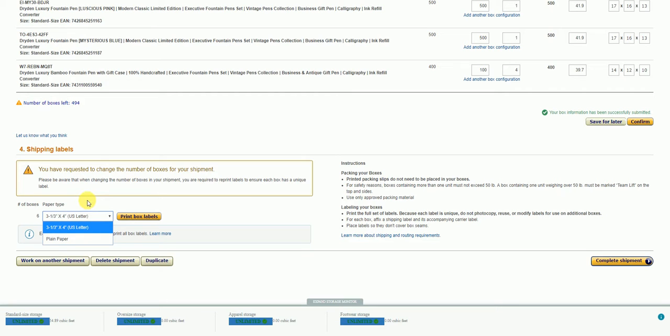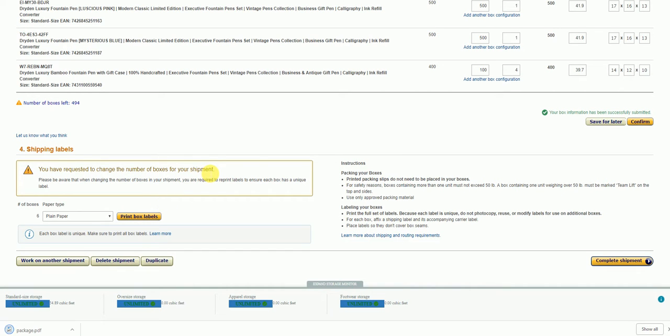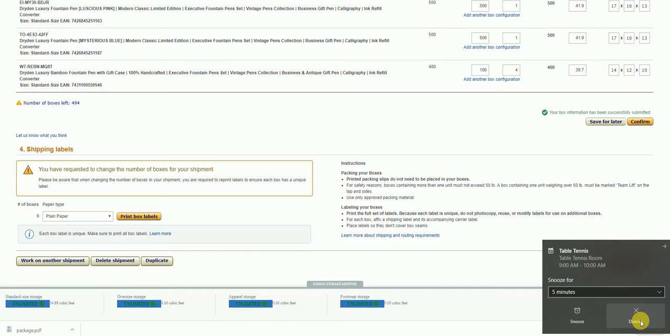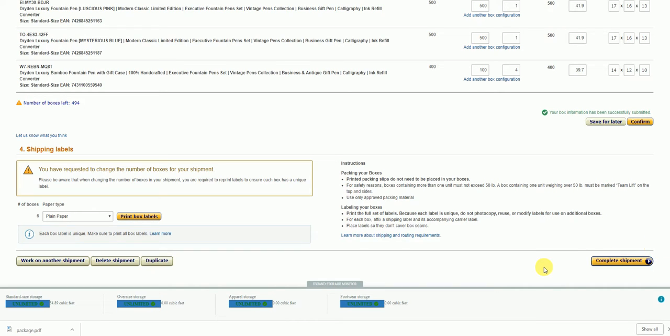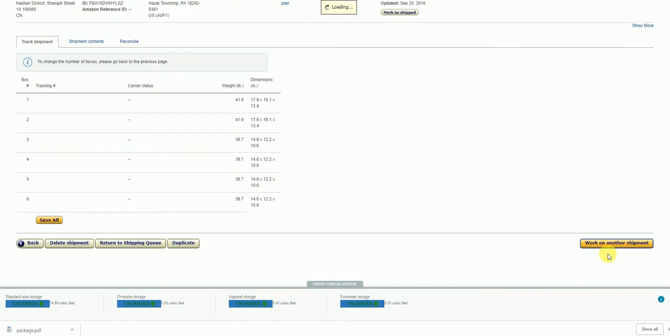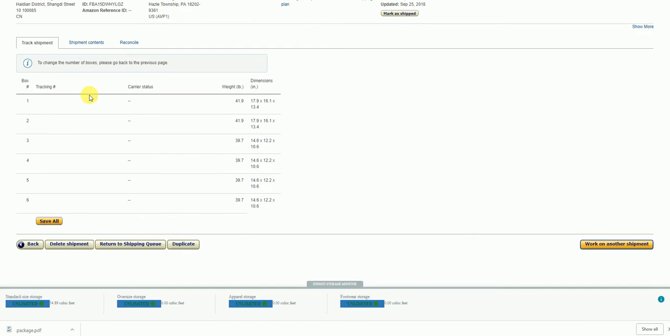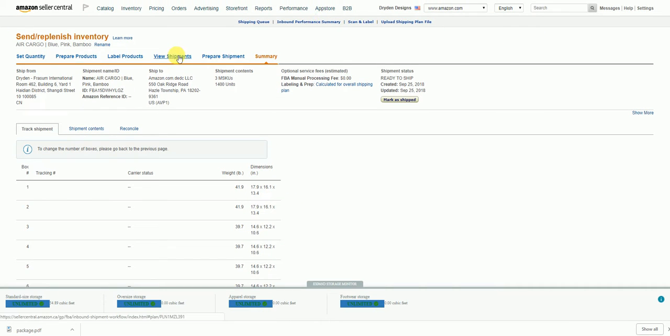So now is where we actually print off the box labels, and I like to use plain paper. So click plain paper and select print box labels. And once you've done that, just click on complete shipment and you're done.